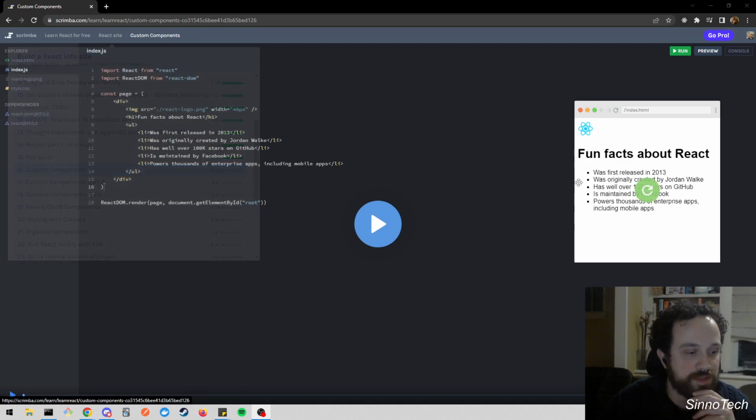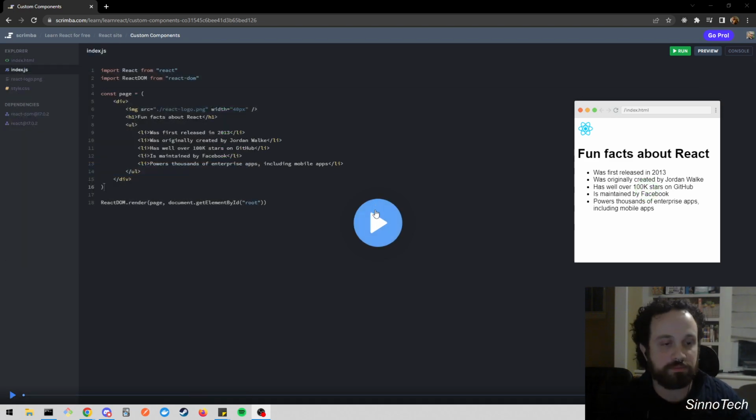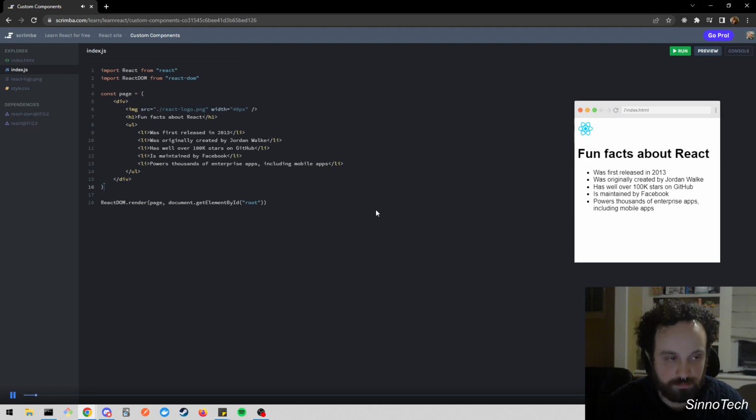So let's see. Okay, custom components. When we talked about composability being one of the major benefits of React, we talked about the possibility in React to create our own custom components. What we currently have going on is we're saving our JSX elements, our React elements, over here on the side.